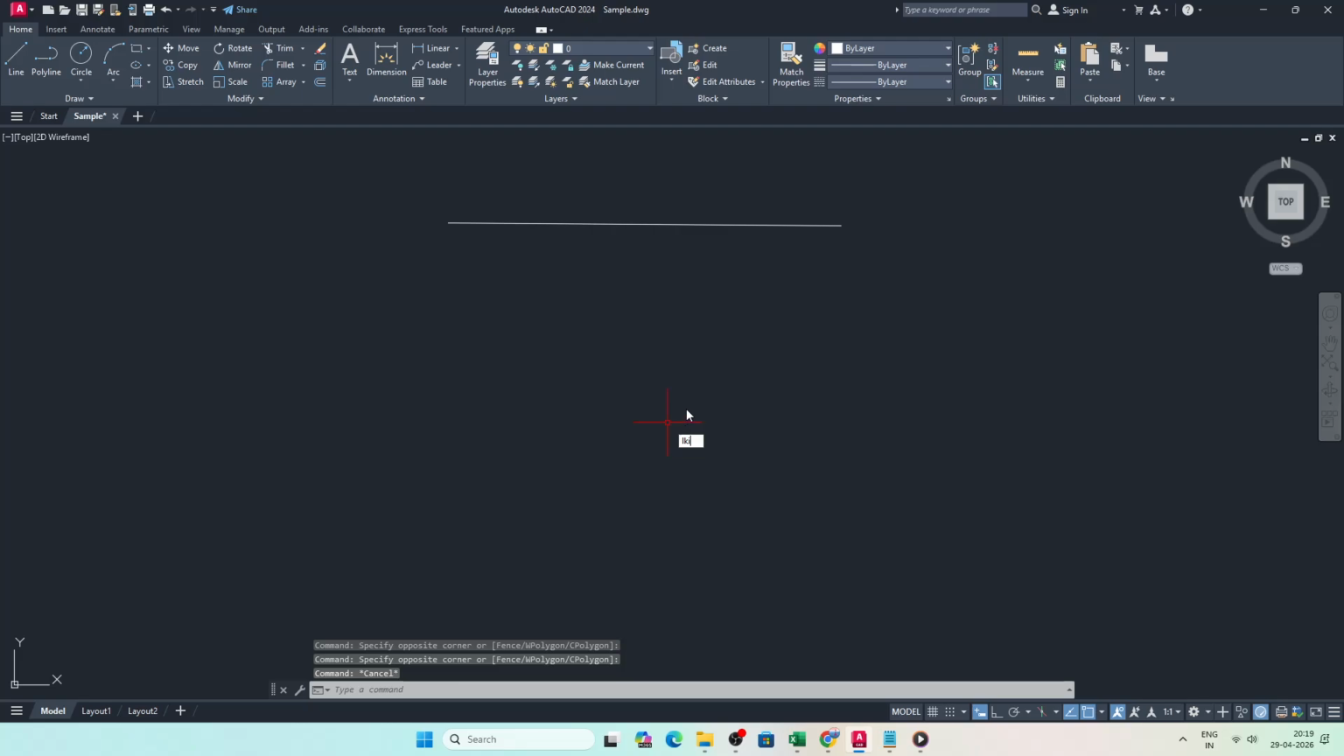Work through these checks in order, and you should see your crosshair or cursor return. If one change fixes it, you are done.